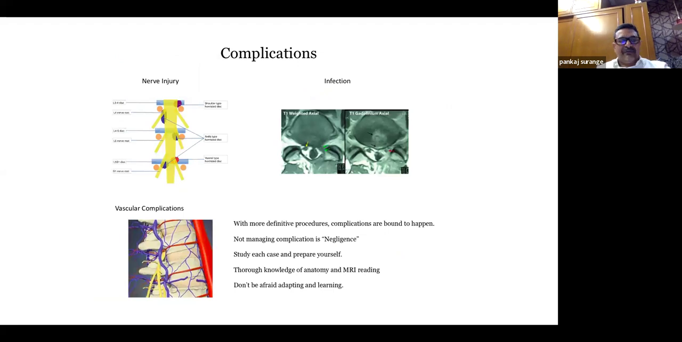Endoscopic decompression definitely is a more invasive procedure. Complications are bound to happen with this procedure. So that's why the training is really important here. By just attending one or two workshops here and there, you should not start doing endoscopic decompression. For that, you must learn under the guidance of experienced pain physicians who have been regularly doing endoscopic pain procedures. Then only you'll be able to see some complications and learn how to manage them.